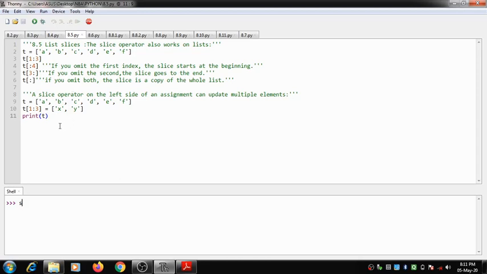So in this presentation we are going to see how the slice operator works on lists. So let us see how the slice operator works. We have a list called t, which has a set of characters specified like a, b, c, d, e and f. At index value 0 we have a, at 1 we have b, at 2 you have c, at 3 you have d, at 4 you have e, and at 5 you have f.